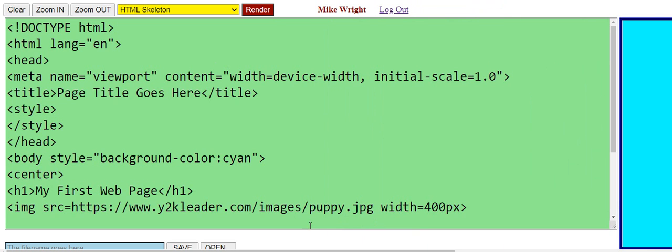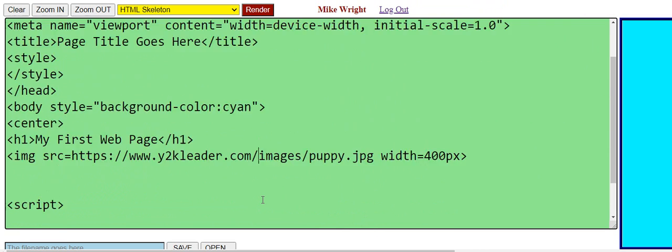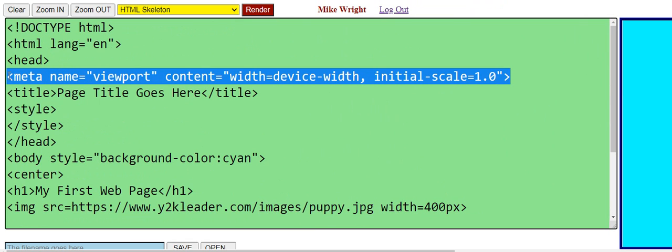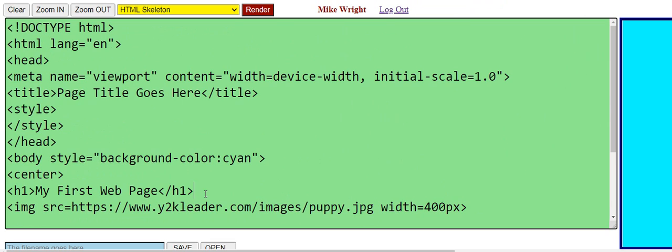All right, so that's the meta tag. It's pretty simple. You just have to add this below the head tag, and you can view your web page size properly on a cell phone or other device like a tablet.